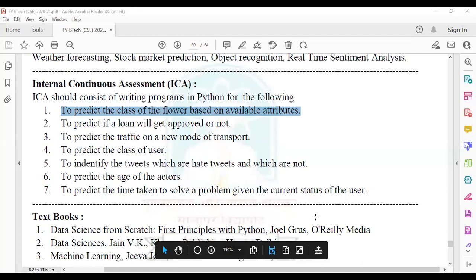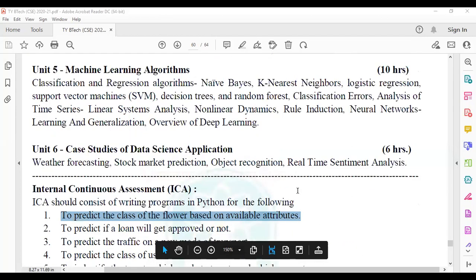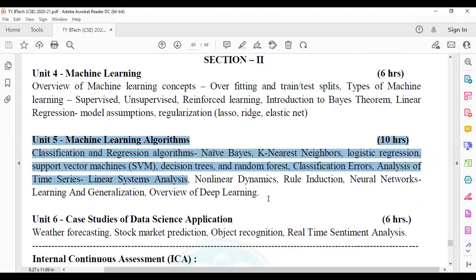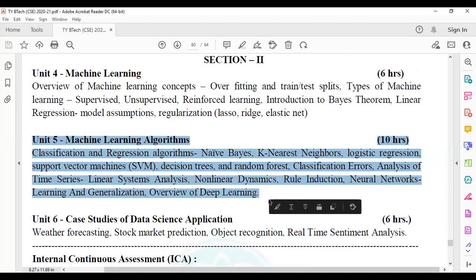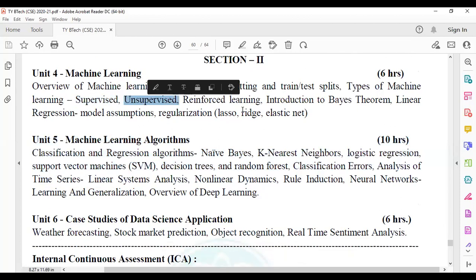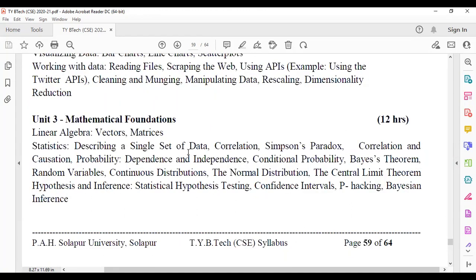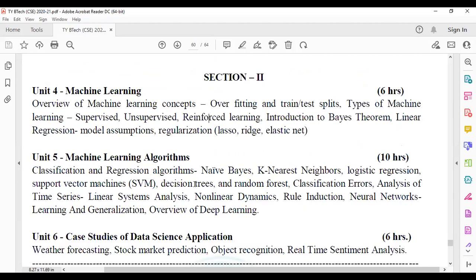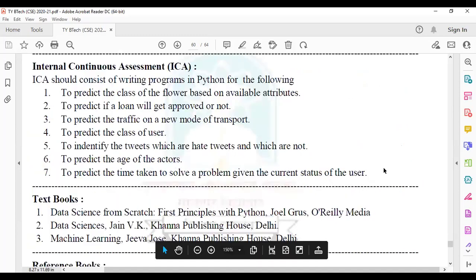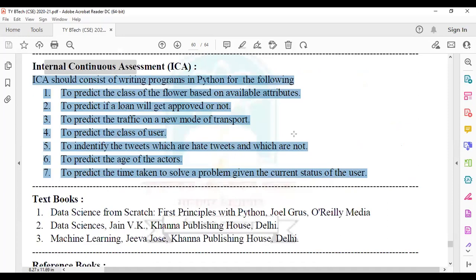So when it comes to the practicals in data science, we are learning from this chapter the actual machine learning algorithms. Simply, these are the methods: supervised classification, unsupervised, reinforcement, and whatever mathematical foundations we have learned, we are implementing into these algorithms, that is SVM, decision tree, naive Bayes, k-nearest neighbor, etc. Whatever implementations we are going to perform are all based on the fifth chapter only.